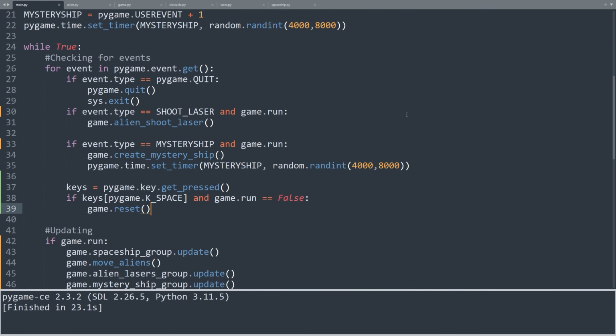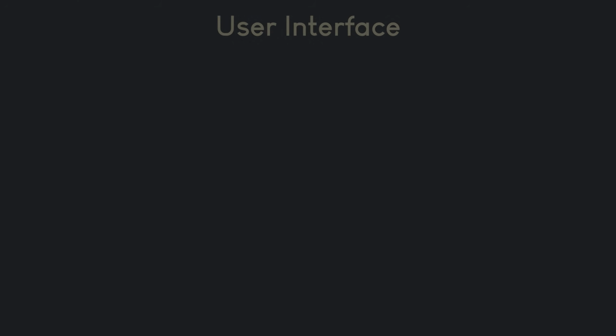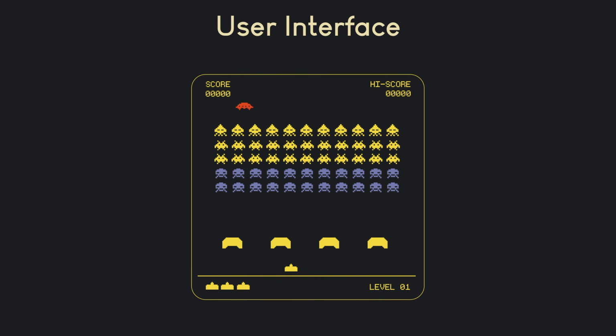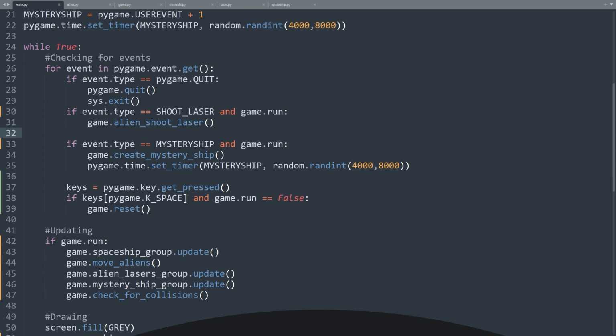The problem is that the player does not know how many lives they have, or the game state. Let's create a user interface like this one to display the lives, the level, the score, and the high score to the user. When the game ends, the game will display a game over message. First of all, let's change the dimension of the game window to be 800 by 800.